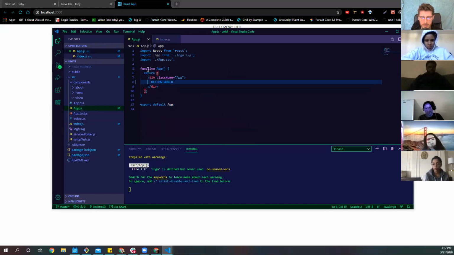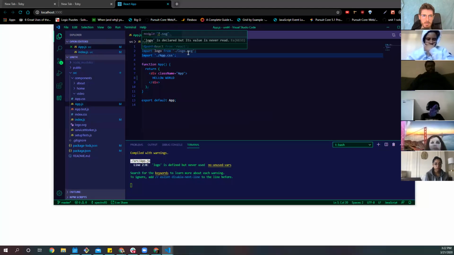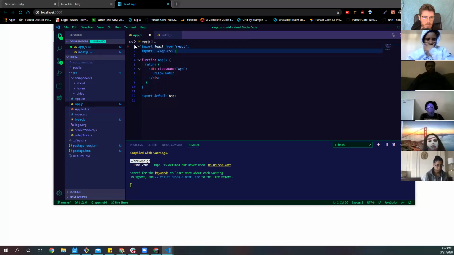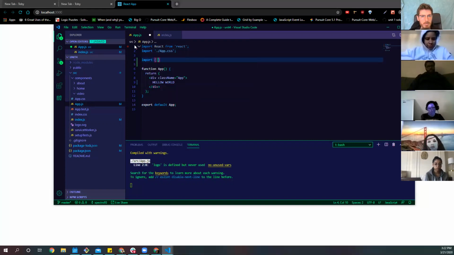And app.js is going to be where we handle our routing, right? So we're going to have to import in here. Let's see, we don't need the logo, it can be out. So we're going to import Switch.